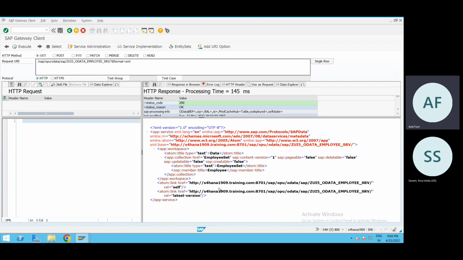OK, you will see this information in the XML type. Basically, the OData service provides the information in two different data formats: one is XML and the other is JSON. But most probably you will use the information in JSON format only. Now let's see the information it is providing.